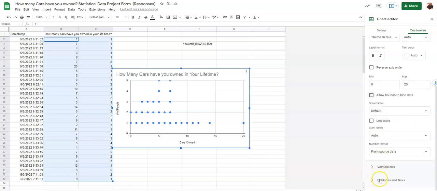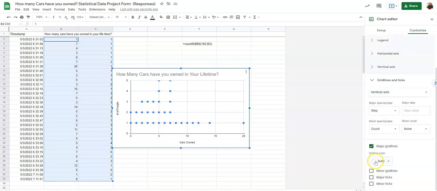And then the last part is the grid. We're going to come down to the grid, and we want to make sure we select horizontal axis, and where it says steps, major steps, we want to use a 1. That way it numbers every single line so we can see all the data. And with that, it's ready to be put into your project.